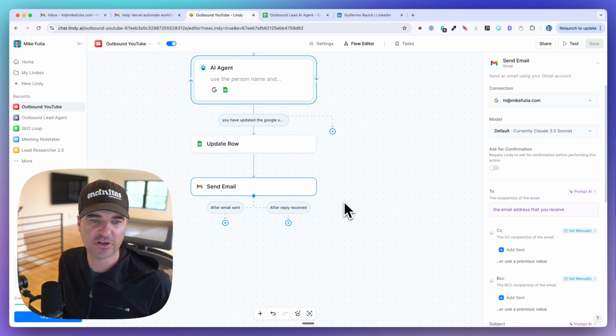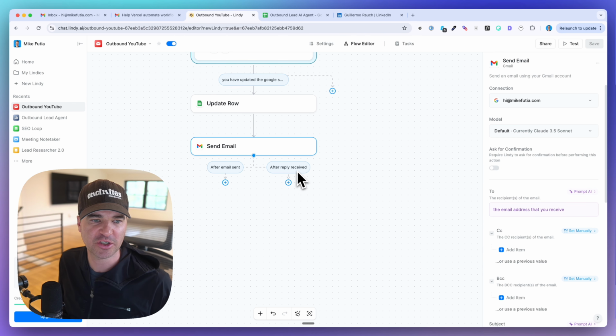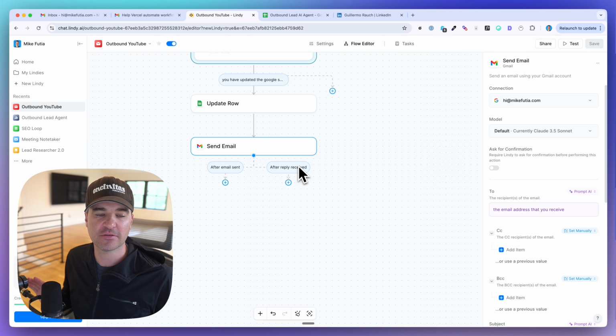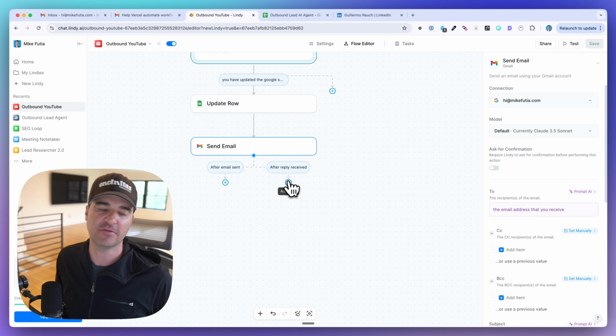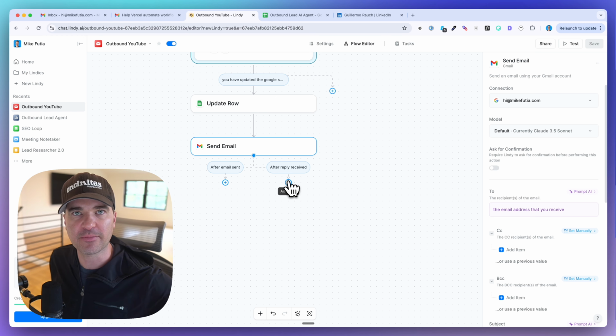All right, now that we have our Gmail node, you can see there's two options here, which is after the email is sent or after the reply is received. So for this flow, I am going to use after reply is received, right? So again, the workflow is here. We're sending out a bunch of cold emails. And what do we want to do when someone actually responds to our email?